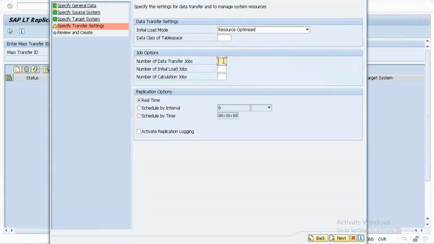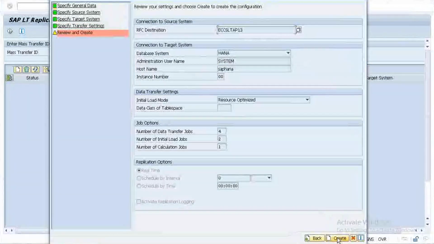Let us give the data transfer jobs as 4, initial jobs as 2, calculation jobs as 1. Click next and finally click create. So once you click create, now it is starting to create the configuration.